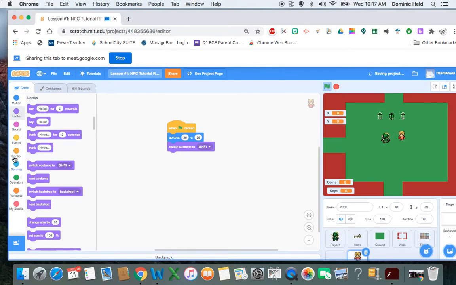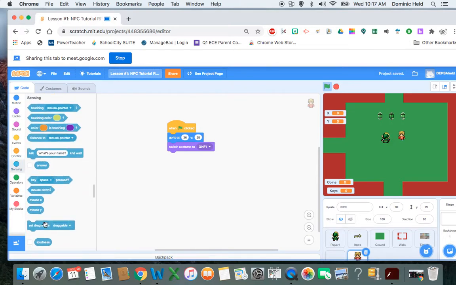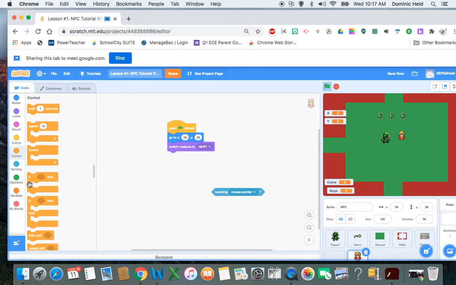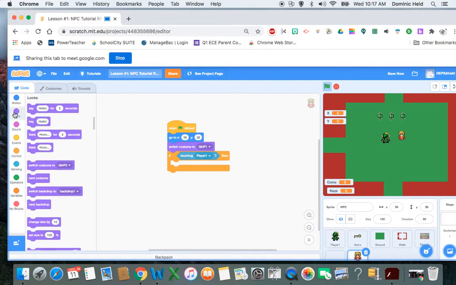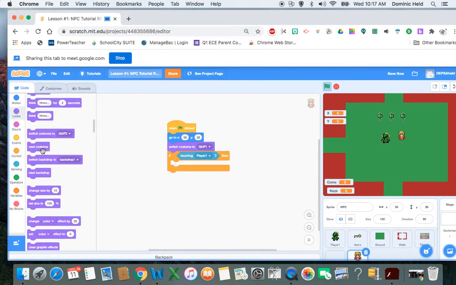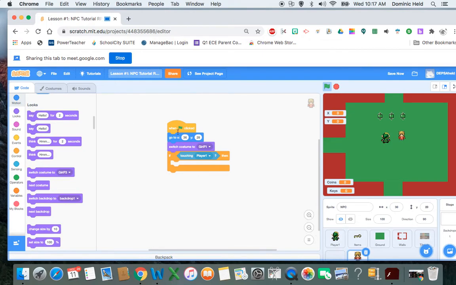But what I could do is some sensing, and I could say touching. So if I'm touching, all right. And so let's do control, and if touching player 1, looks, say hello for 2 seconds. Let's try that. So now when I walk up to her, and if I touch her, she should say hello.